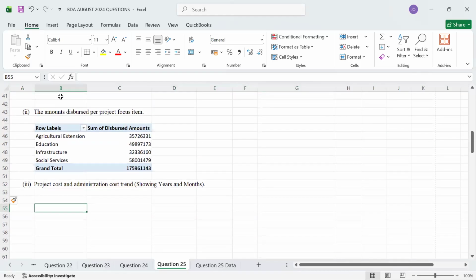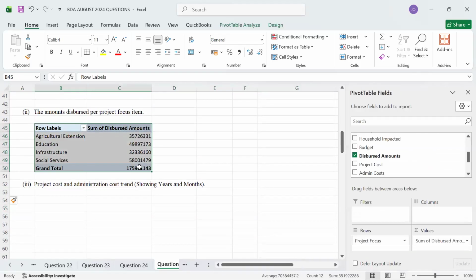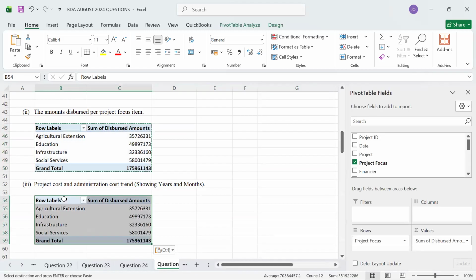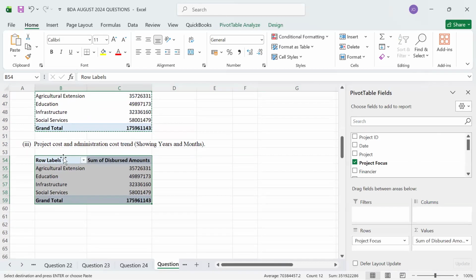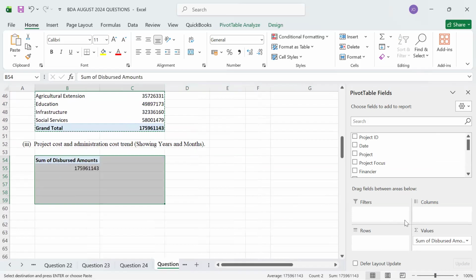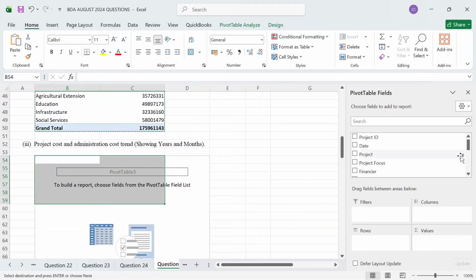So once again, I'll just copy this. And then I come and paste it here. Okay. So we need the project cost and administration cost. So I'll get away the project focus. I'll also get away the sum over disbursed amounts. Then I will have the project cost. So here I have project cost.